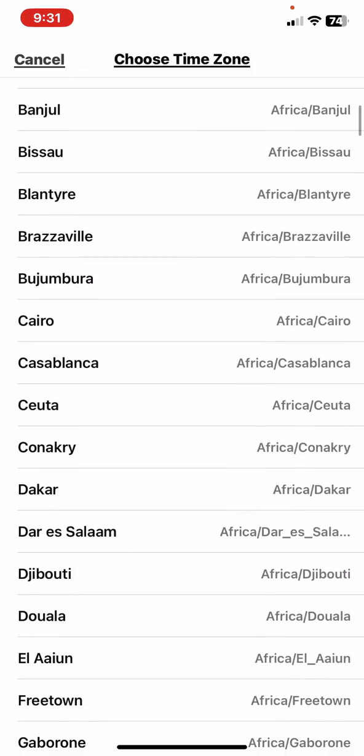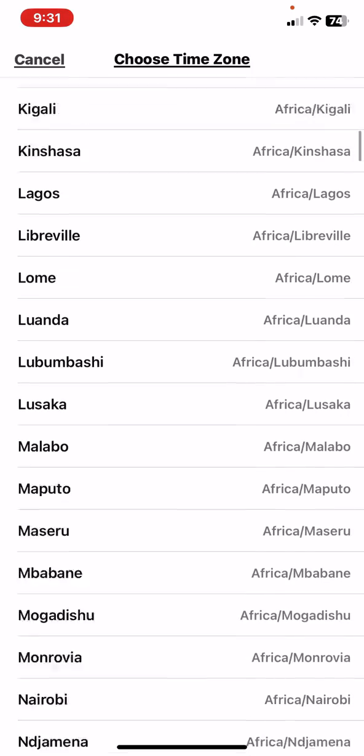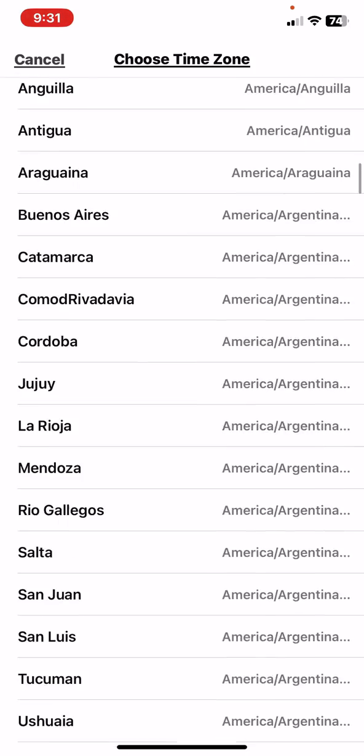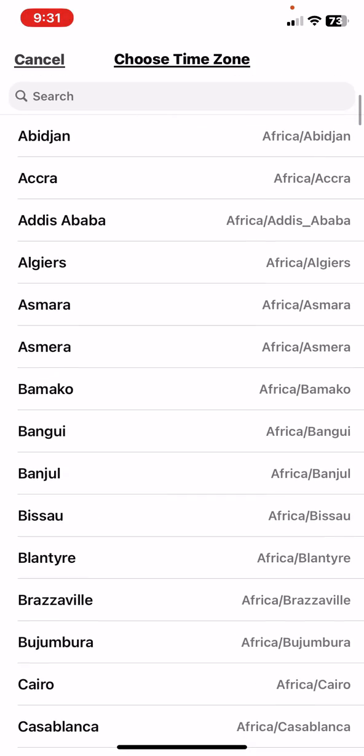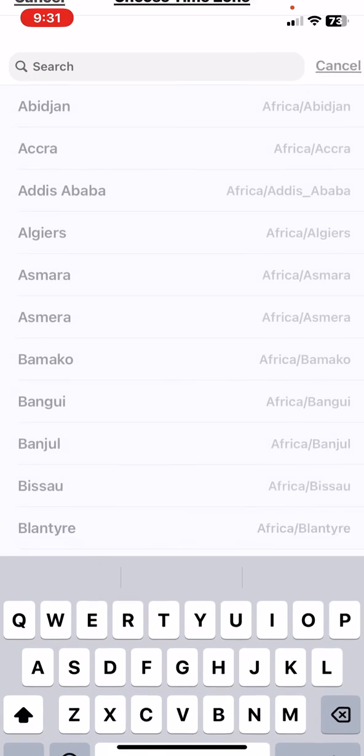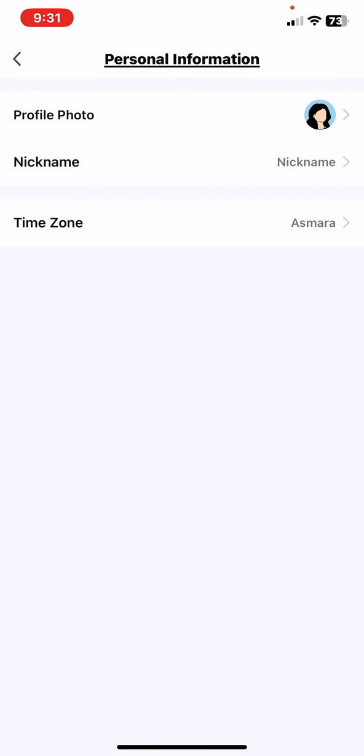And here you can scroll down and look for the time zone. Or you can just type that in the search button. So to set it, just click on the button and it is set.